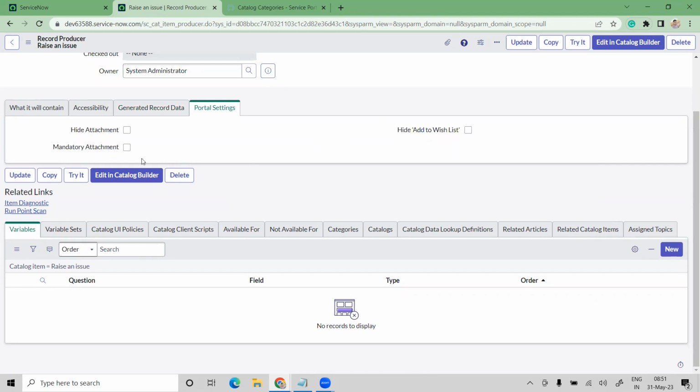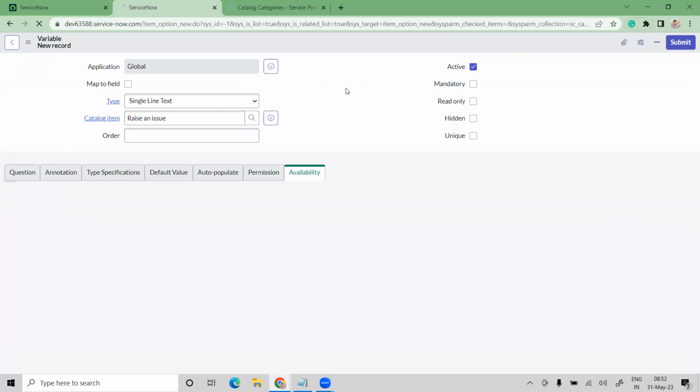Okay, and as soon as I scroll down, there are all the options whatever we discussed yesterday. Okay, so we have variable, variable set, catalog UI policy, catalog client script, available for, not available for, and so on, everything which we discussed yesterday. So let me add a few variables on this. Okay, so now we just need to map with the incident table, right? The fields which we just need to map.